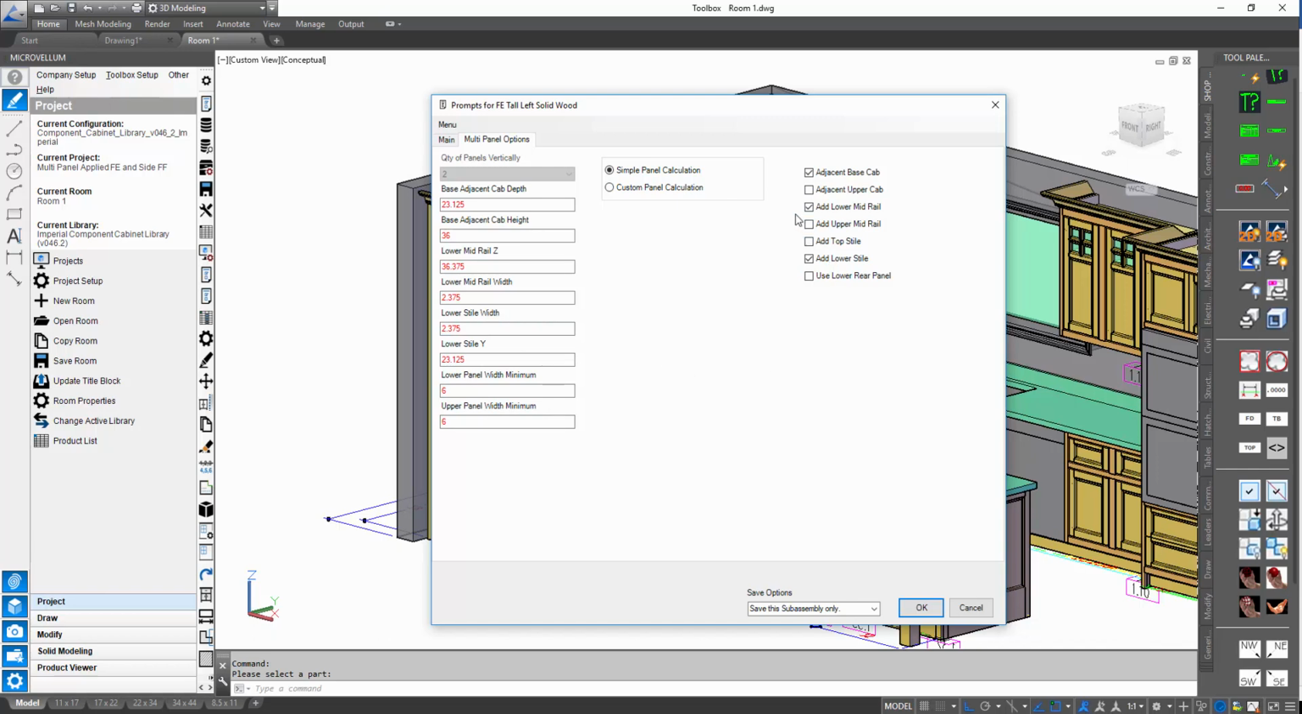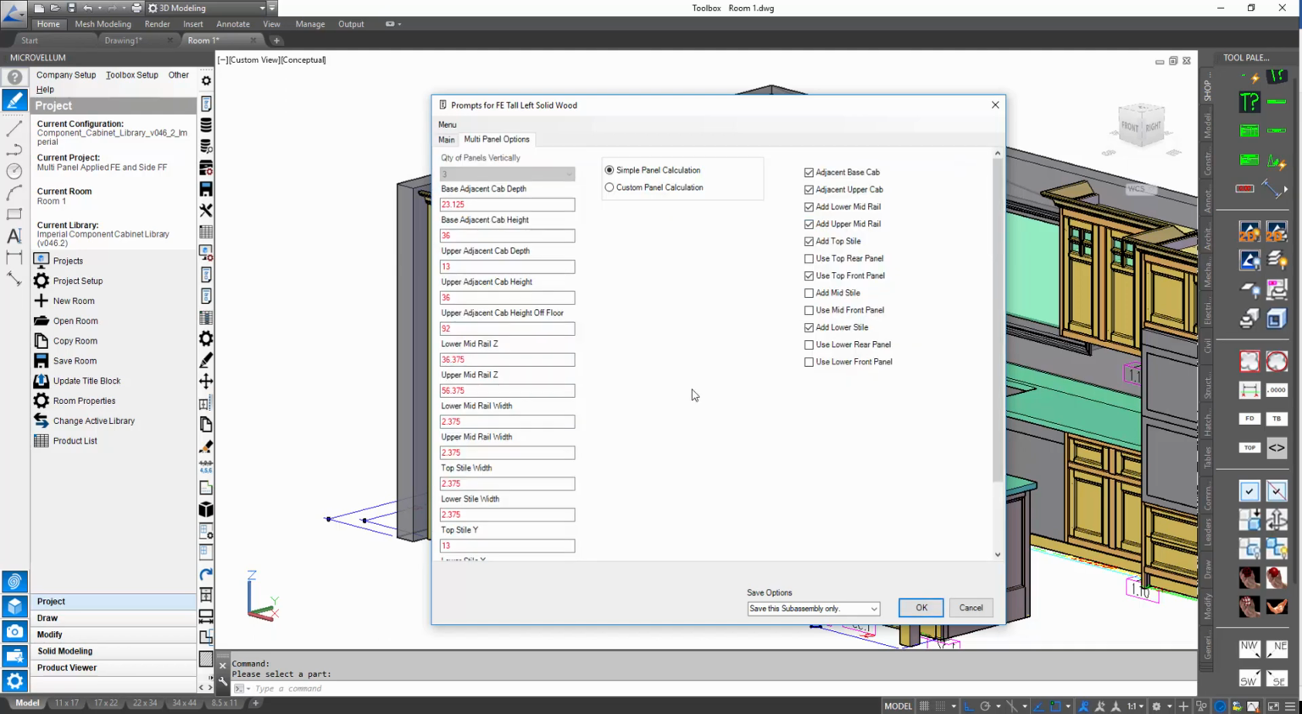Okay, so again, we can control how many mid rails are being added by these checkboxes. So if I have an upper and a lower, I click that on. Now it's created 3 panels vertically and added an upper mid rail and a lower mid rail, and it's also added a top style and a lower style. Okay, and that's for a simple panel calculation where you're just controlling it by these checkboxes.